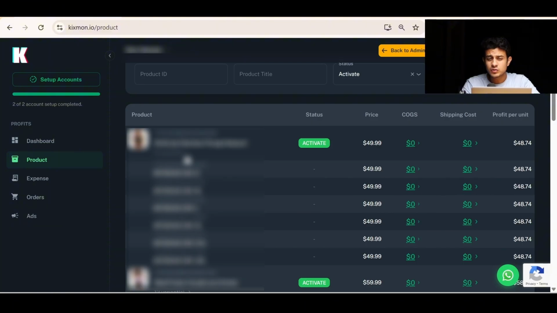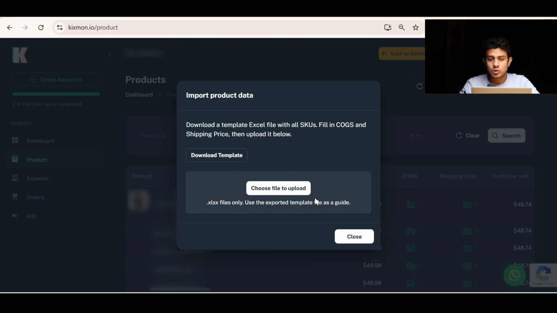You can also just click here, and then if you have a separate or different cost of goods sold for each variation, you can do that. There is also an option of import, where if you have any file that you are using for your Shopify or Amazon, as long as you have the SKU name, you can upload the existing file from here, and it will readily update all the cost of goods sold that you have.